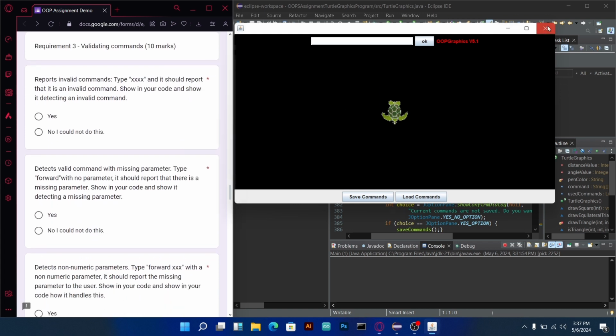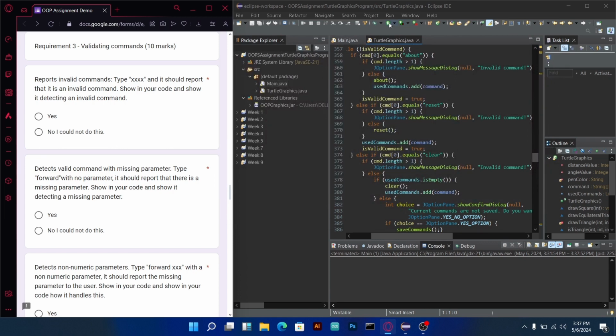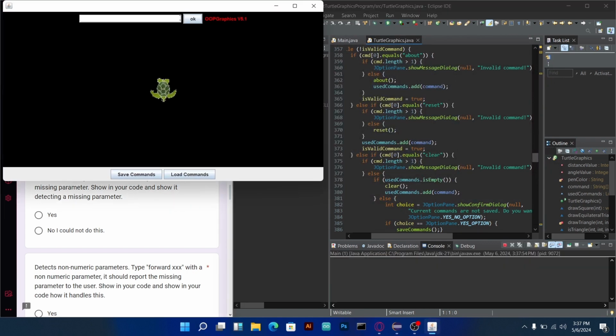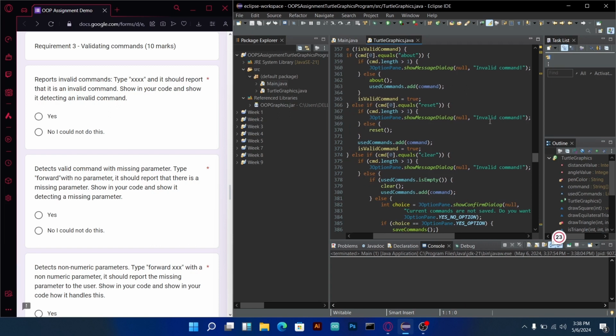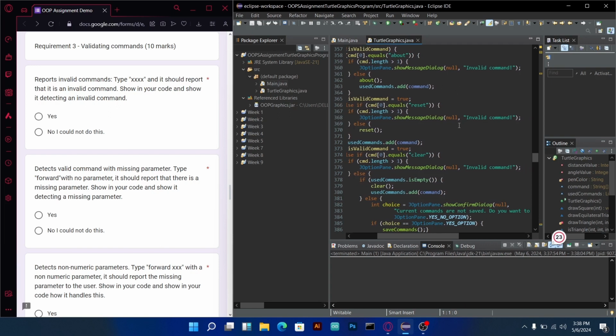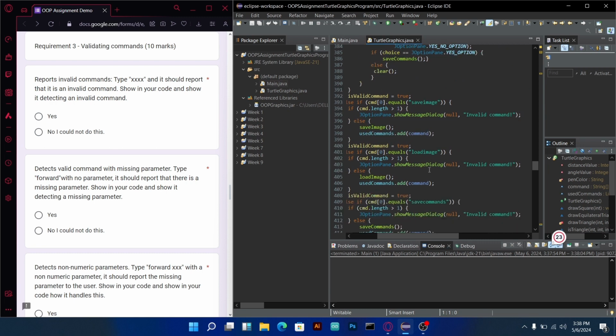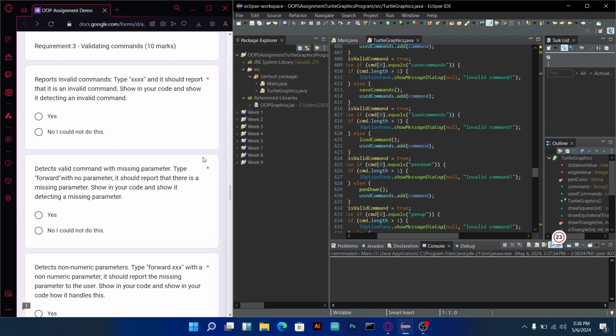Now we'll run this code and write here xxx and it says invalid command. So I have used this in all commands. For example in reset command, if we write another it will say invalid command like this. So it says invalid command, so it's yes.